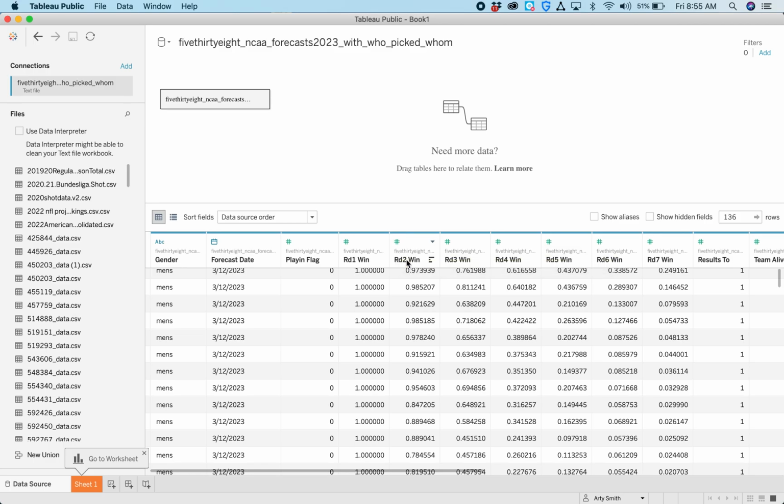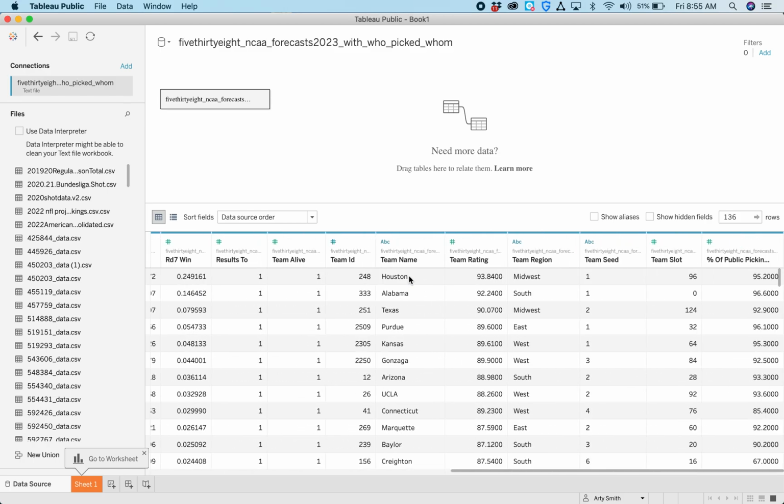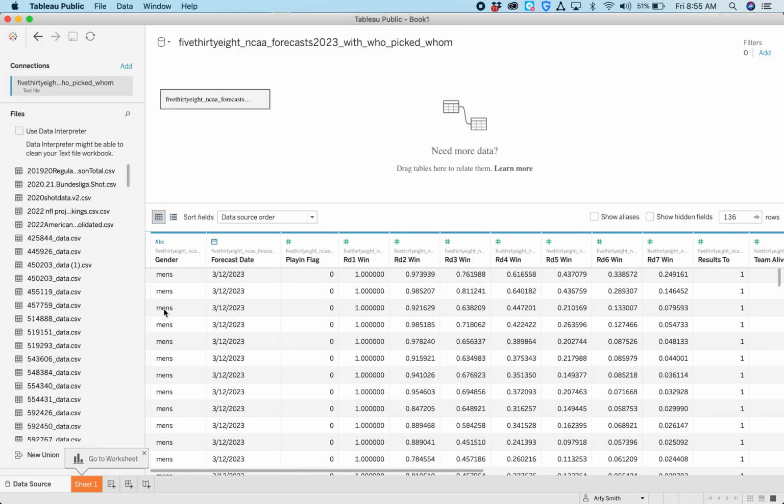Rather, we're going to be using round two win probability, which is the probability of each team winning what most people consider to be the first round of the tournament, the round where everybody has to play a game. We're going to be using this variable pretty extensively. It gives the probability of each team winning in this first round. Each row of this data set is a different team. This top row, I believe, is the University of Houston. The second row, Alabama. Third row is Texas. And this is for the men's bracket.